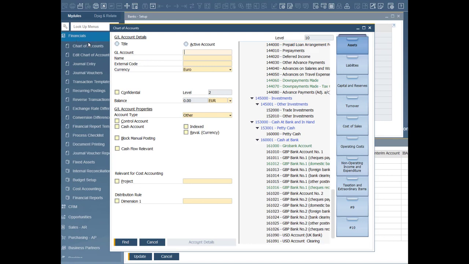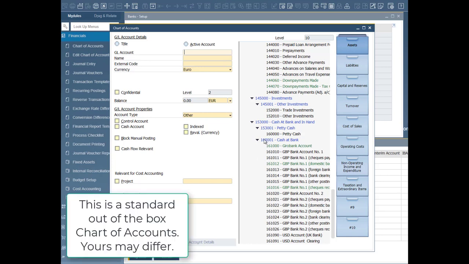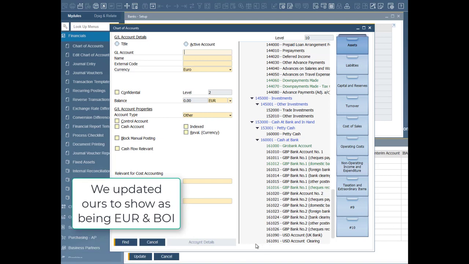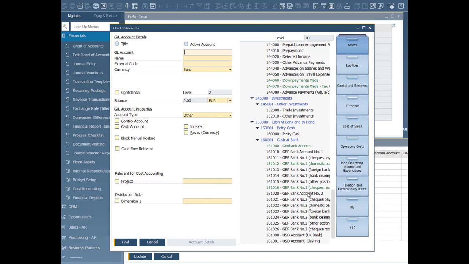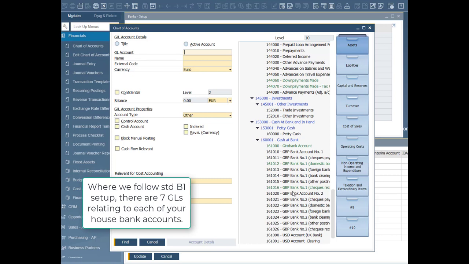So in here under Financials and Chart of Accounts, in the asset drawer, if you scroll down towards the end, typically we have our 161 GL codes, which are our bank GL codes. And in here, we would usually have a 161010, which is typically your primary bank account. And then we have associated with that any checks payments, domestic payments, foreign payments, bank clearing, other postings, and checks received. All of those are associated with bank account number 1. So if you've got a Bank of Ireland account and it's your primary account, you might assign it to this GL.